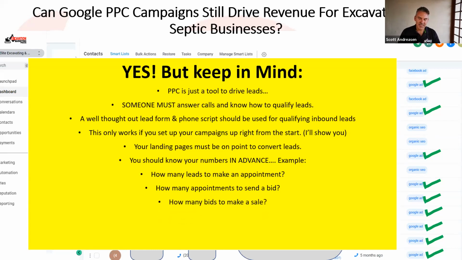How many bids to make a sale? So not every single bid is going to turn into a sale. I wish that were the case, but you will start getting these numbers. You're going to start knowing your averages, and by doing this and keeping track, you'll know how much it costs to get a lead, and you'll know how much it costs to send out an estimate, and then you'll know how much it costs to buy a customer, to actually purchase a customer online.